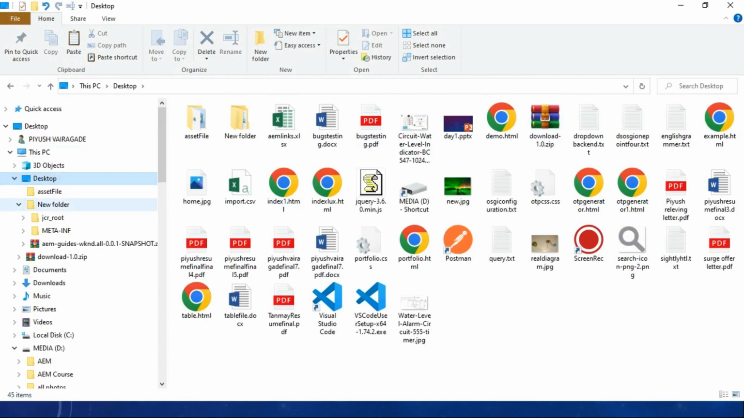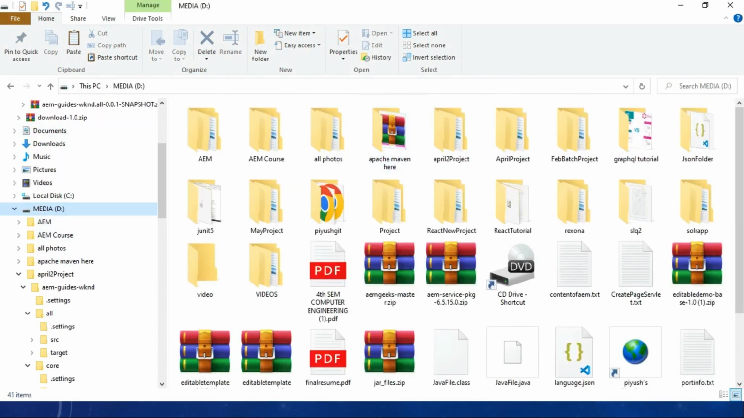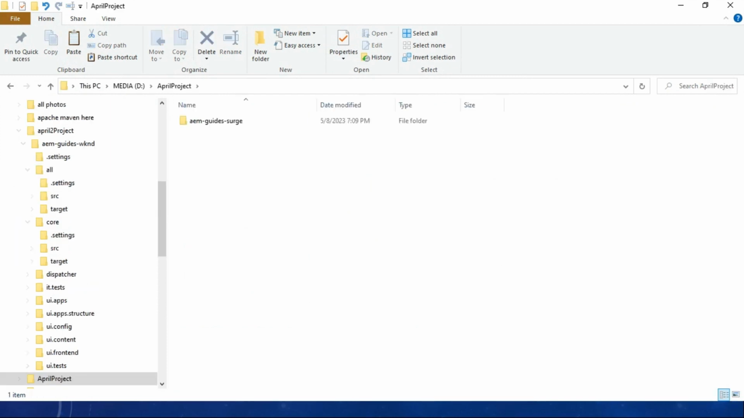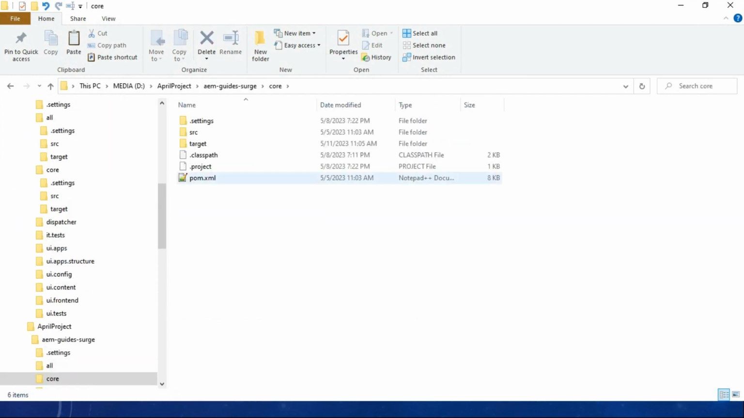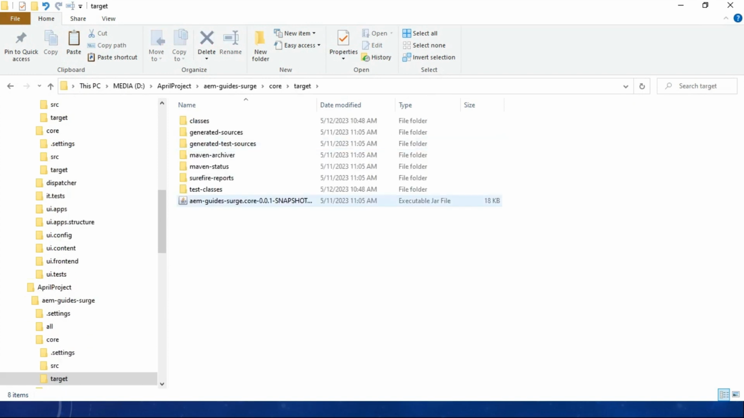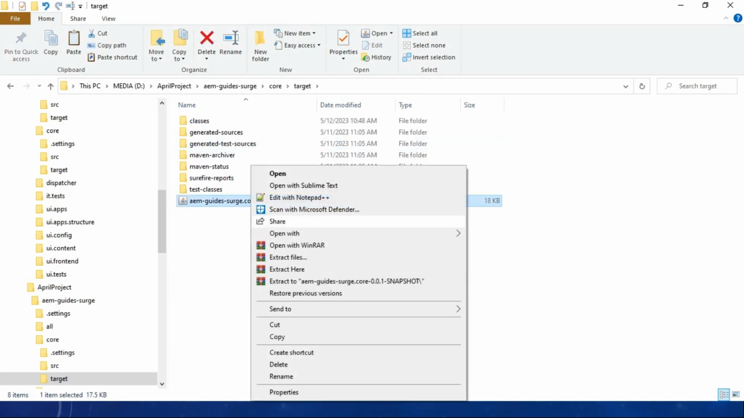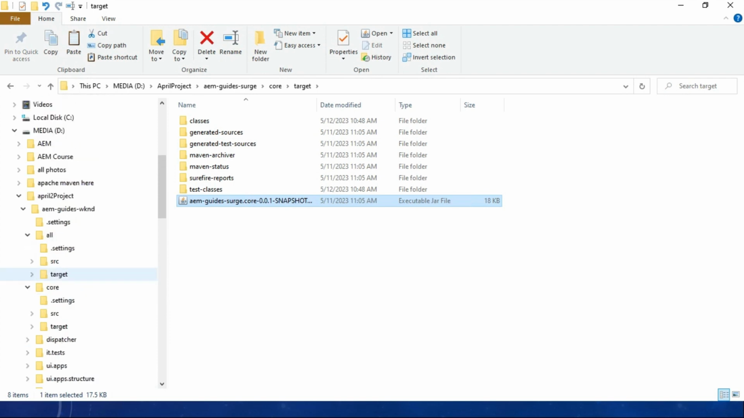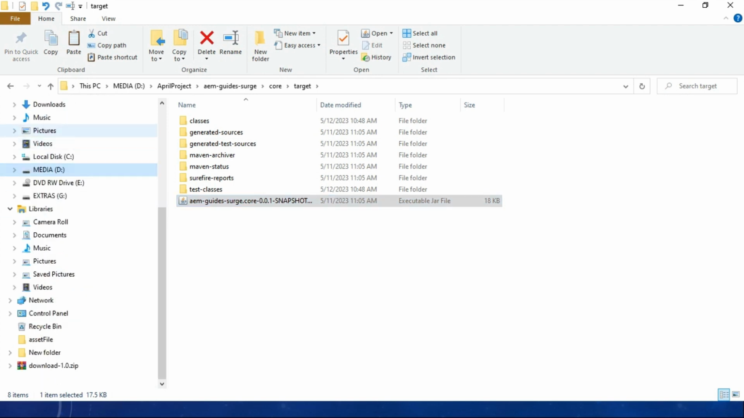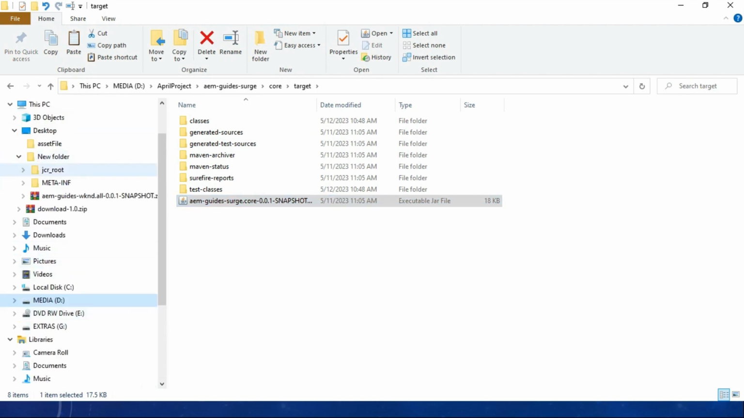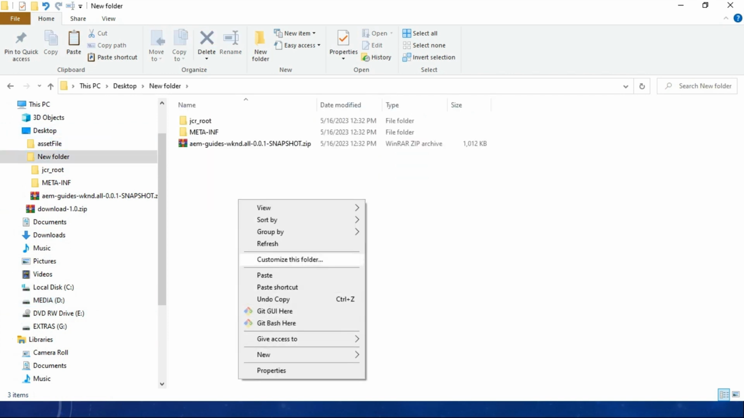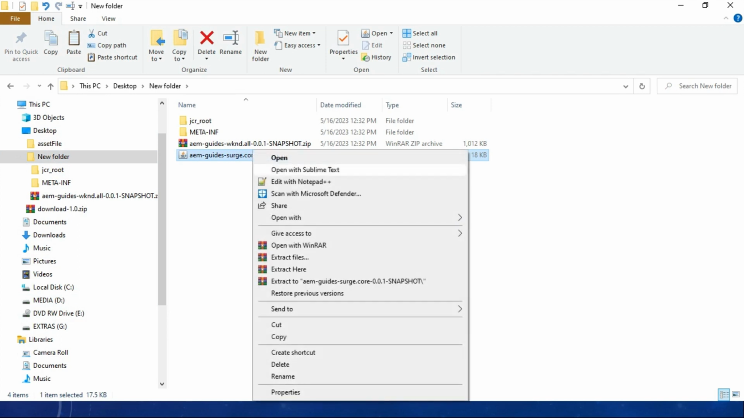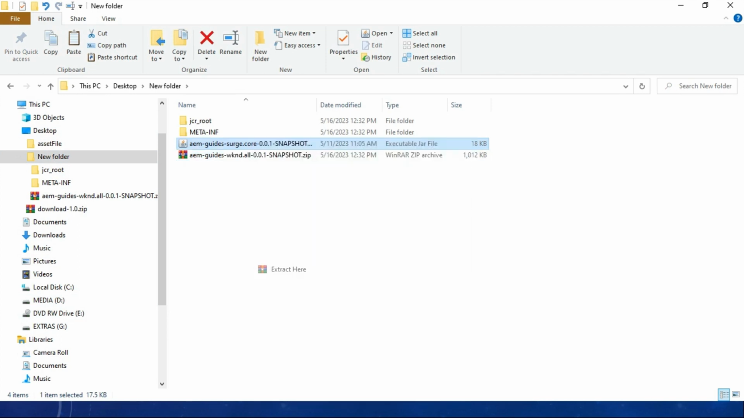Okay, I have another project, I'll show you from there. The April project is there. Here we have a jar file, so I'm copying it. Extract here only.